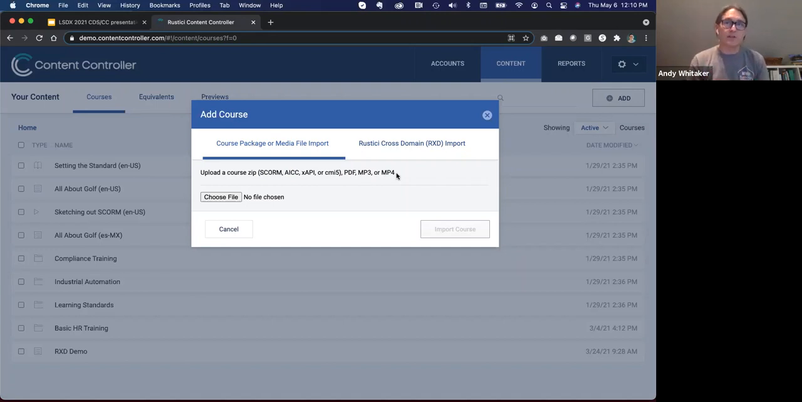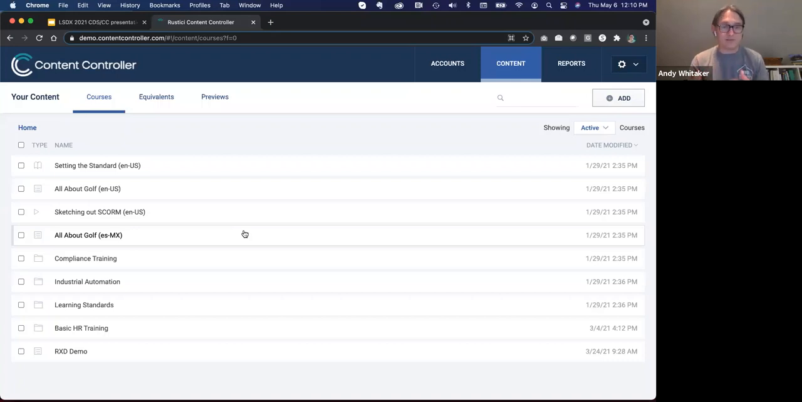So I saw Mark's question here just a moment ago. You'll need to upload the individual SCORM packages if you have SCORM packages, or the individual xAPI packages if you have xAPI or cmi5 packages. Each one of those will be imported, again, a single time into the master library. You're not having to import multiple copies of the same course. It's just a single copy.